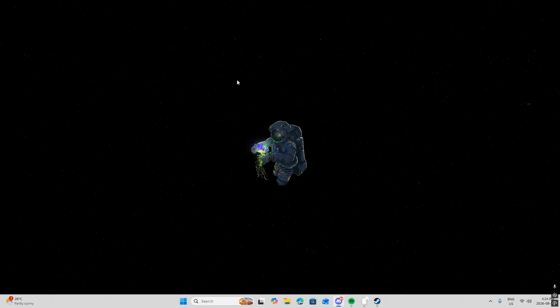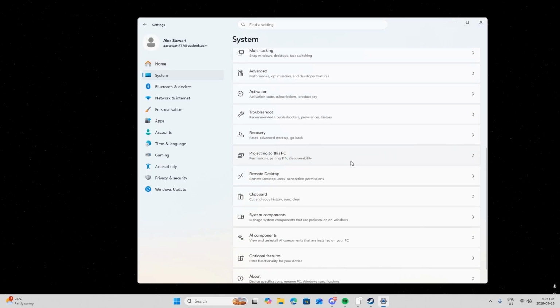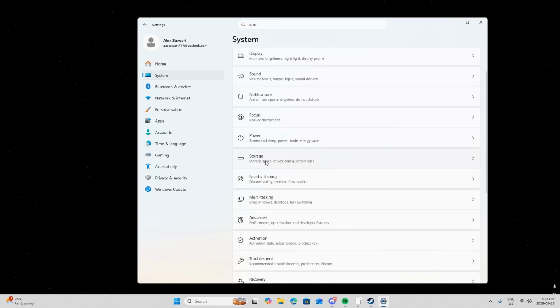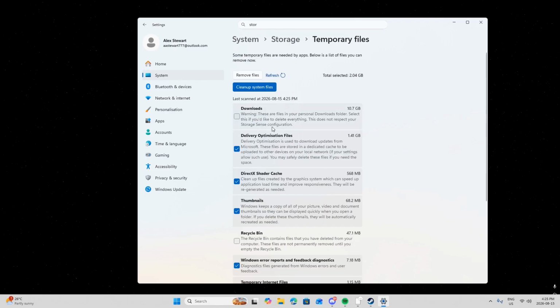Okay, now we're going to delete temporary files. So what you're going to do, go back into settings, and we're going to go to system, and then we're going to scroll down till you find storage and click temporary files. And Windows will show you the files that can be safely removed.